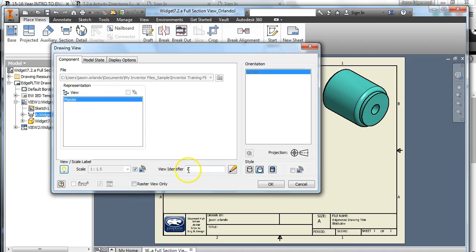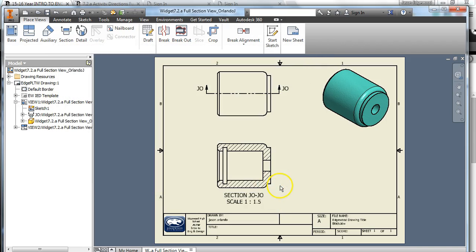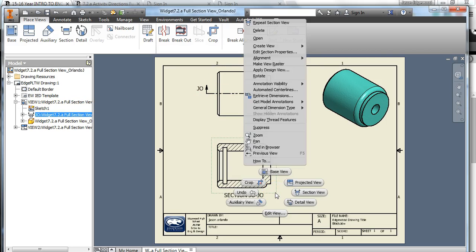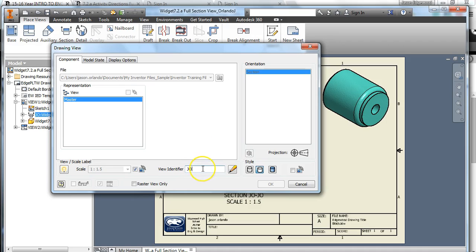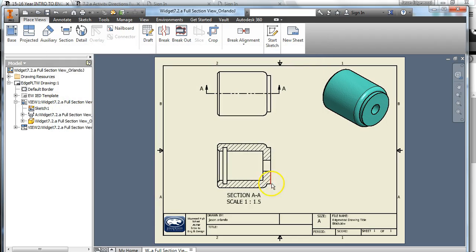You can change the view identifier. If you change that to, how about your initials? Okay, it changes here and it changes here. Kind of funny seeing your initials doubled, JoJo. Okay, I'm going to put it back on just A though. All right, and they both update. So that was step 4. We've just created a full section view.